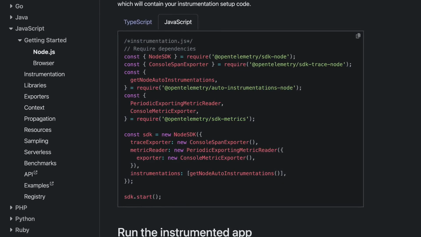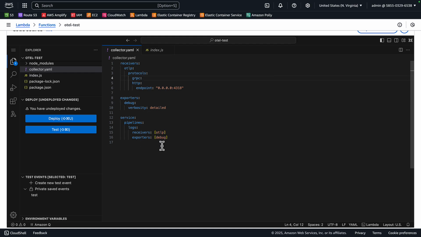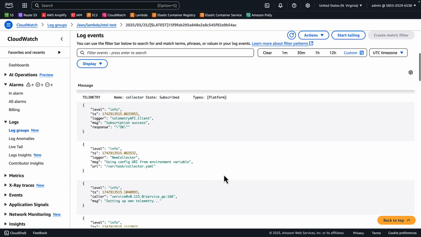This also includes the size of all your layers, which really impacts the limit of packages you can download, especially if you want to use the full power of the Node SDK from OpenTelemetry. This function sends the logs to the collector via OTLP, and it grabs the logs and prints them to the console. So if we view our logs, we can see it's starting up the collector.